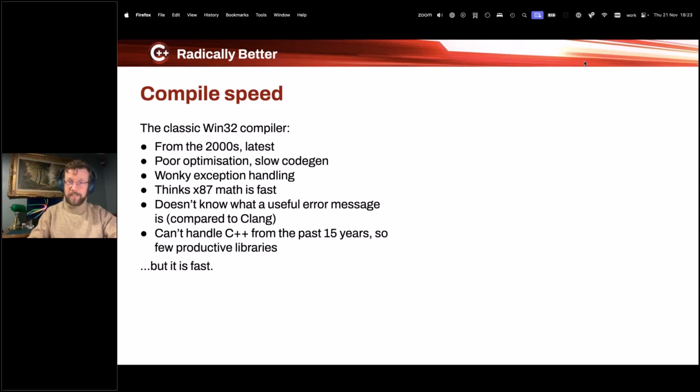The classic compiler had really reached the end of where it could feasibly technically go. And it's not very good optimization, and code gen is not great, and the exception handling can be a bit flaky sometimes. It uses x87 math. Error messages, I mean, it has them, but Clang has much more useful error messages. It definitely can't handle any C++ libraries built in the past 15 years or so. So it's not really a great compiler to use.